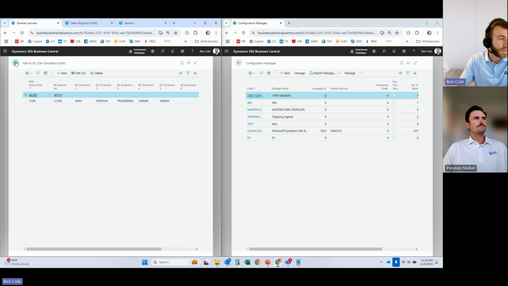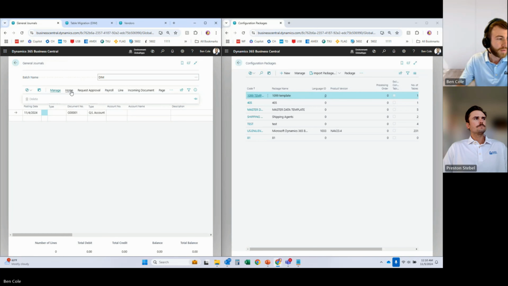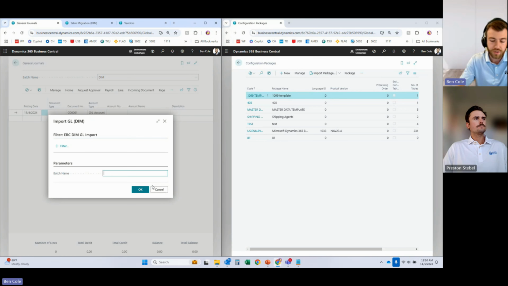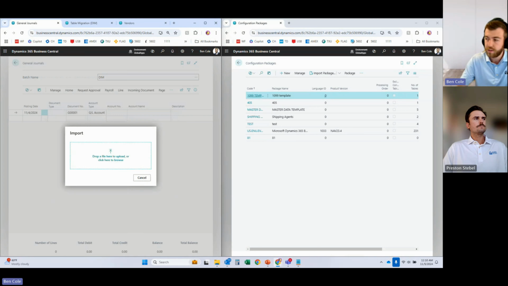And now if I come back into my journal and import the multidimensional, DIM, click OK, drag and drop, right? A few simple steps. In under 10 seconds, this is going to load directly into our data imports and migration template here, which we'll see.